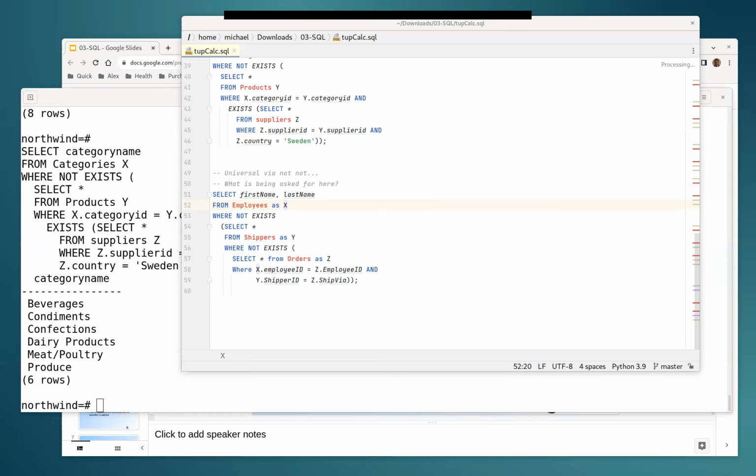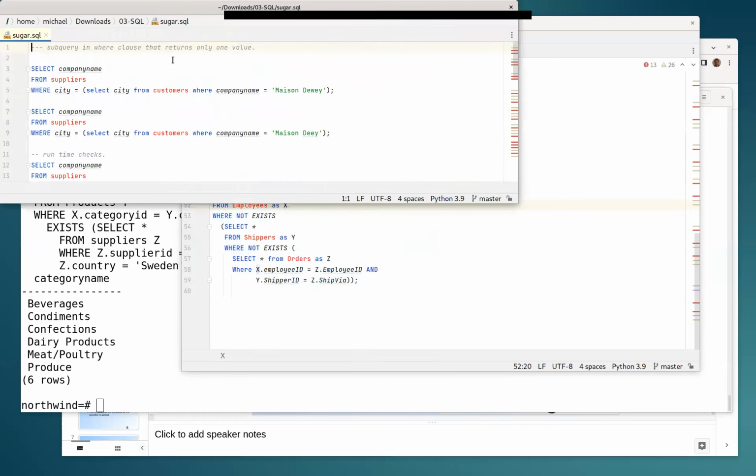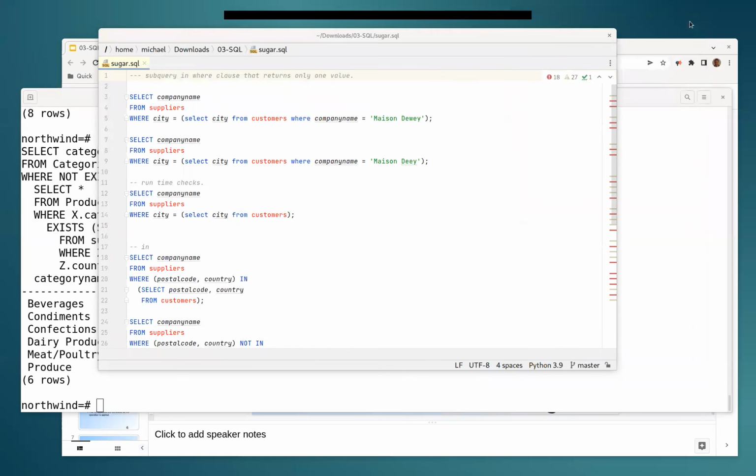Okay, so this is what I mean when I say SQL has syntactic sugar, which is stuff that's just added to SQL to make our lives easier.